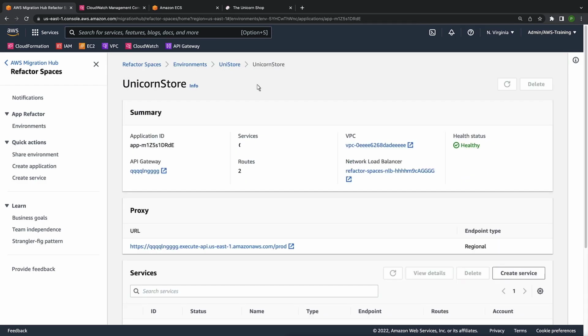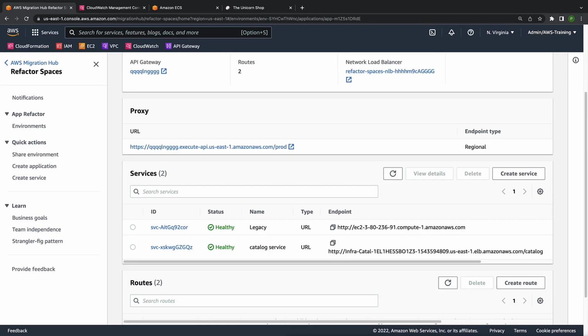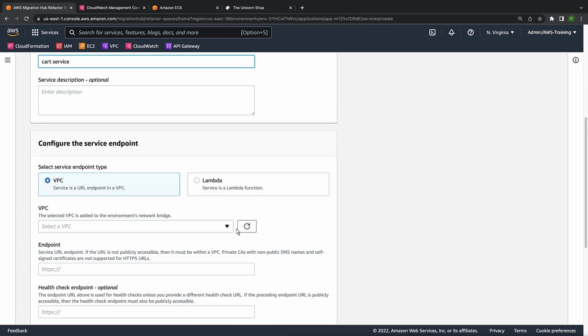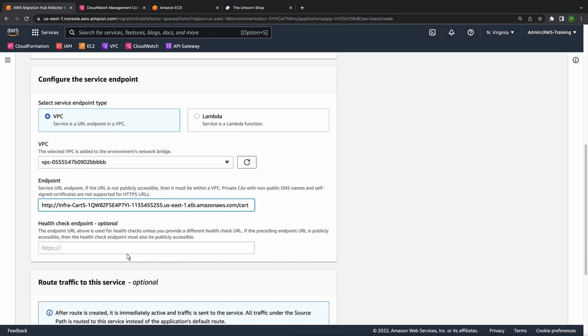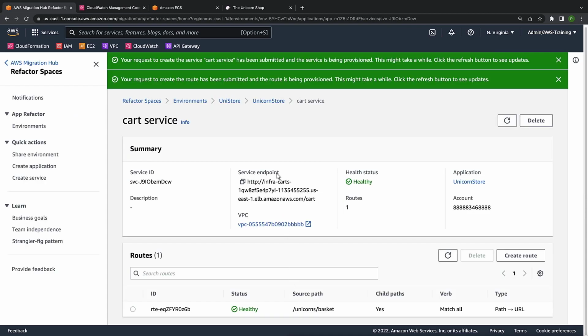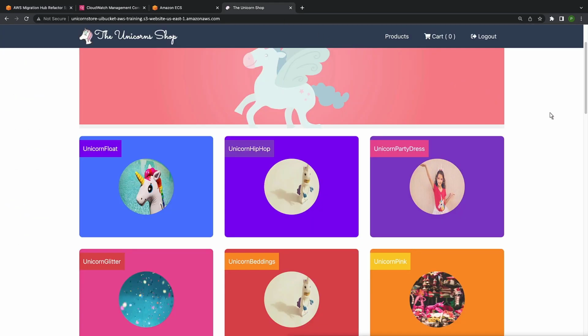Next, let's get our Unicorn store to leverage our new microservice for the shopping cart functionality. Let's create another service. We'll call this one Cart Service. Let's specify the VPC endpoint and health check endpoint. Here we'll specify the source path for our shopping cart functionality. Next, we'll go to the Unicorn shop and test our shopping cart functionality.